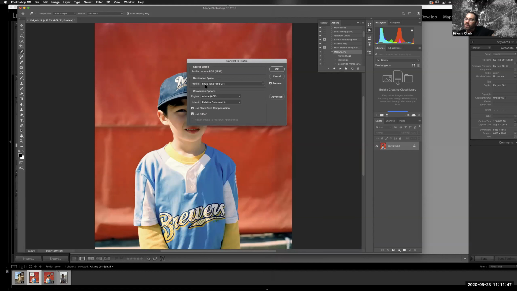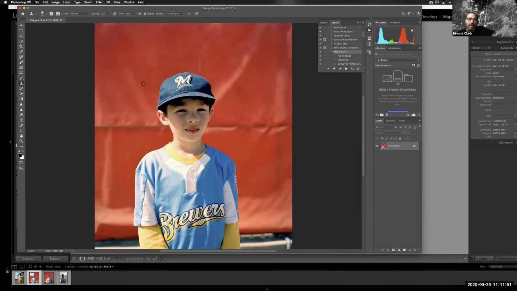Okay, so sRGB is already selected. You hit OK. Nothing's going to change. You're not going to see a difference, but this makes that color space smaller. Especially because the blues and the greens that are in this photo render within that sRGB color space, so we're not really losing anything by converting it. Okay. Now I can save this.